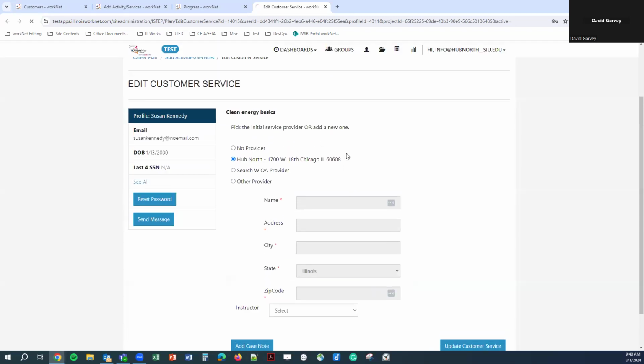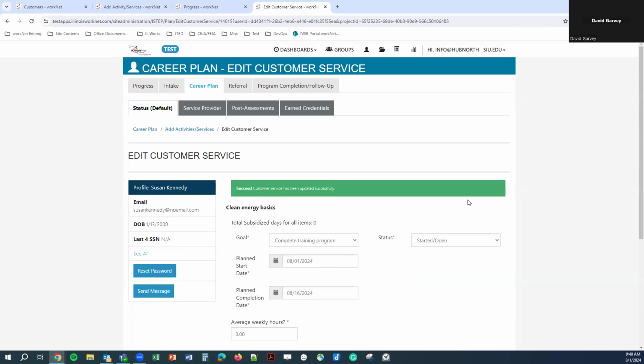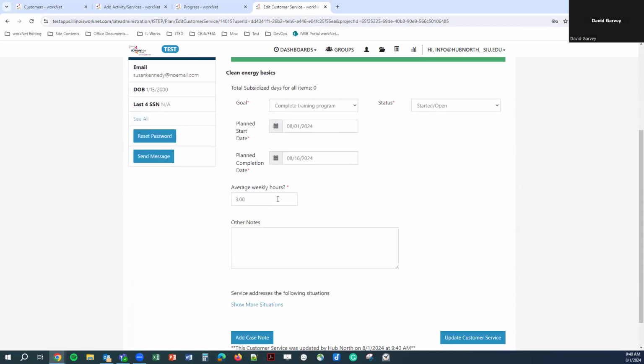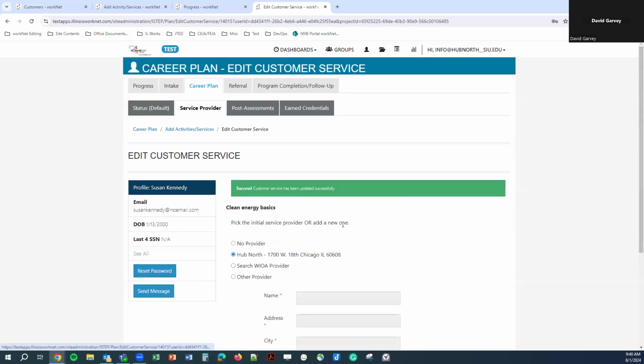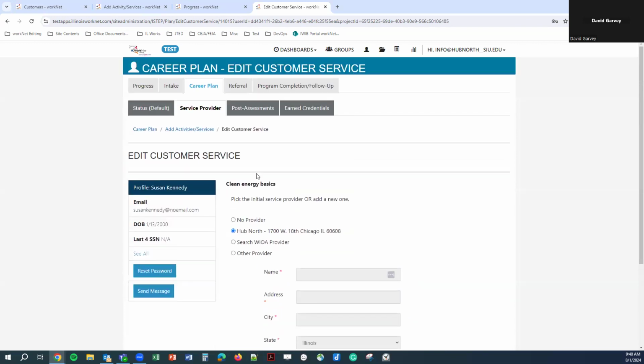So we'll click save to add the case note. And we'll see that we have our updated dates. We're still started open. And on the service provider tab, we have the Hub North option here.